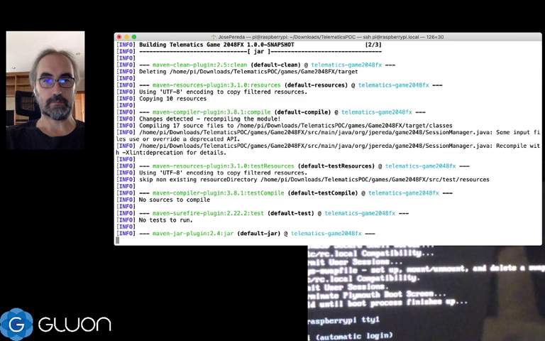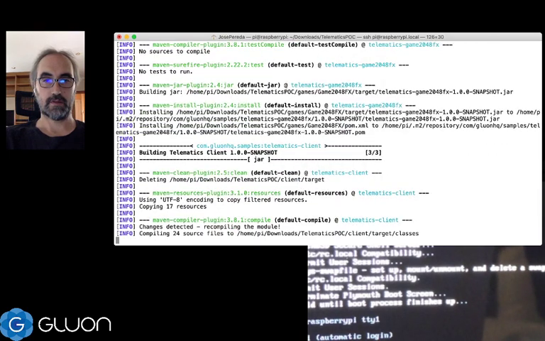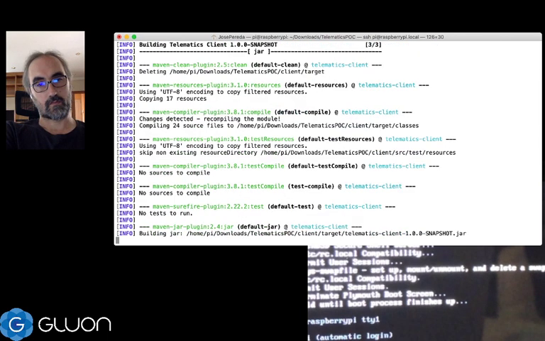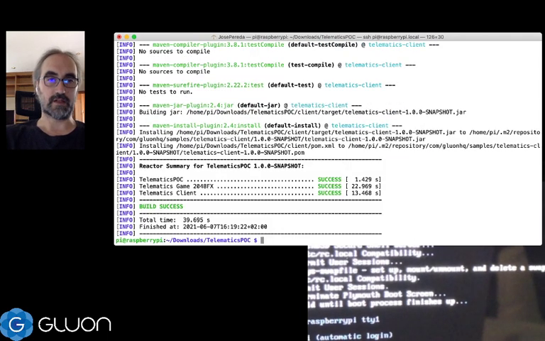Here we are. All the artifacts are already being compiled, as you can see there. So we have all the artifacts installed. So now we can run for the Raspberry Pi. We have a Maven profile, and then we have just to do JavaFX run, and we are going to run the client app.